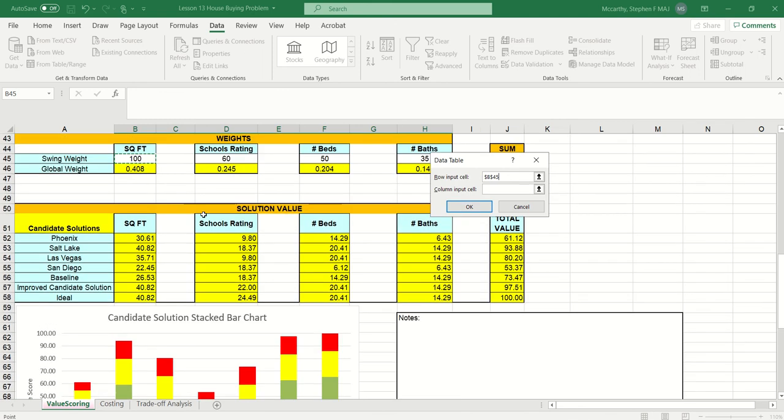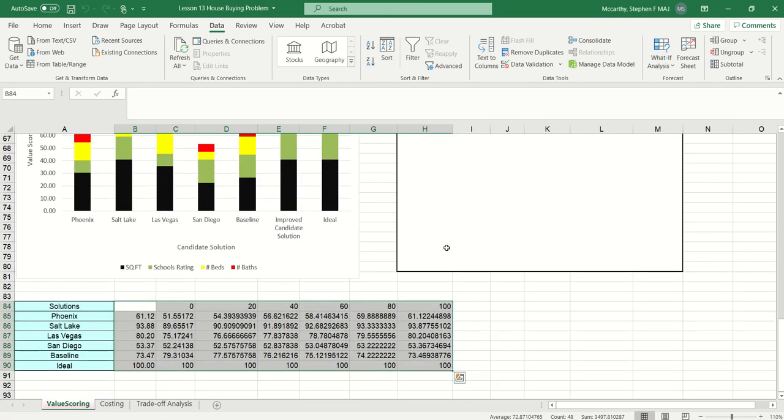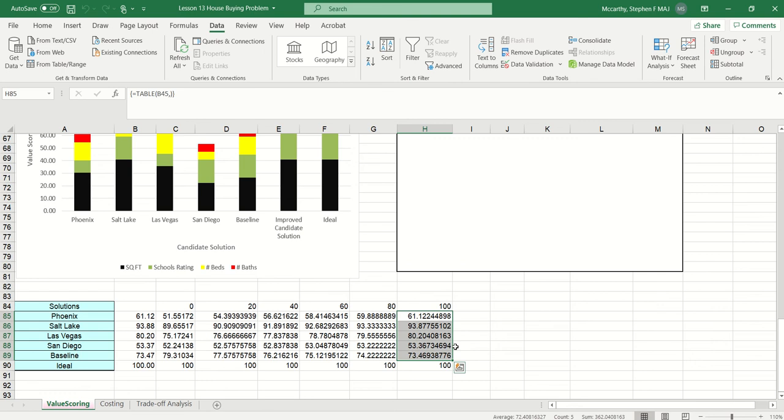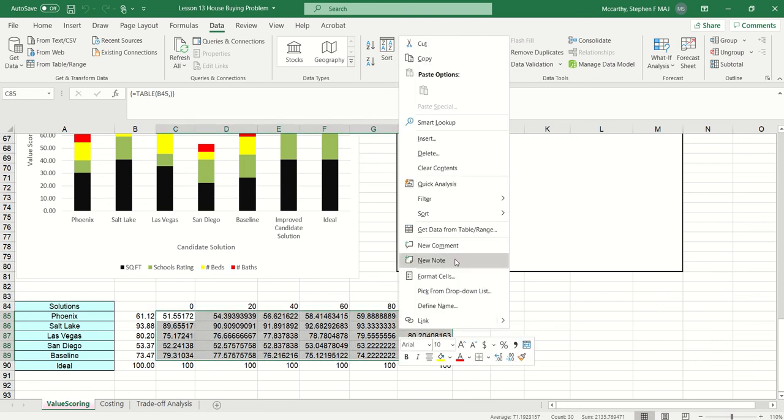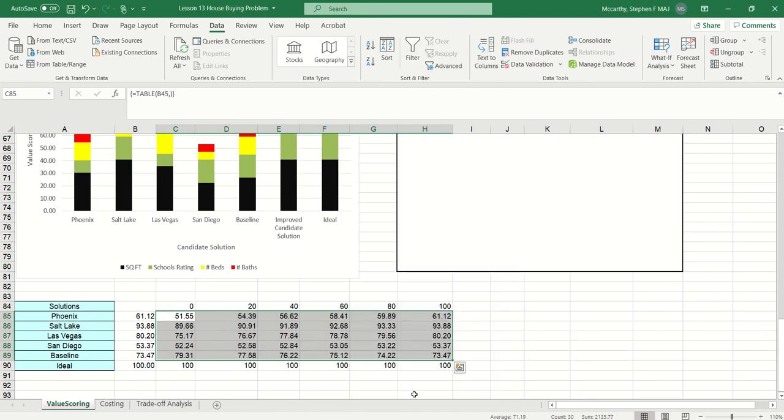So for my row input cell, I'm selecting the swing weight for the value measure that I'm interested in. I'm going to hit OK, and if all goes well, the table will be populated. And just to do a check, like I said, we want to make sure that these values are equal to these values, and with a quick cursory look, it seems like they are. So I'm just going to change these decimals to ensure that they're 2 like the other ones, just to cut down some of the decimal places. Okay, so our data table is now complete, and now what we can do is plot it.